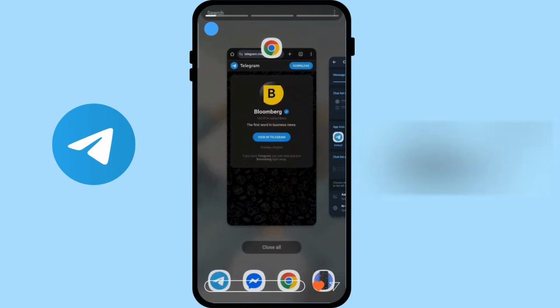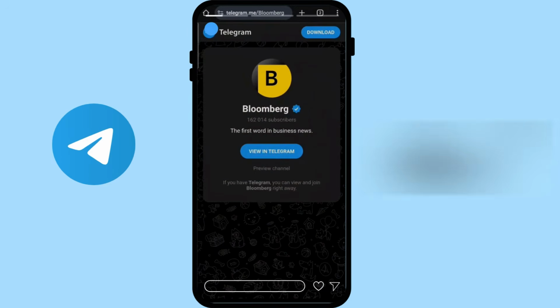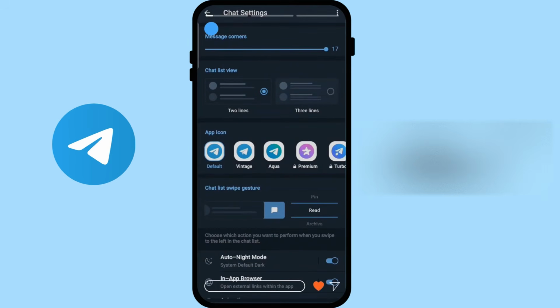You'll see a page with an option that says View in Telegram. Tap View in Telegram, and your phone will switch you back to the Telegram app with the channel preview open. Here you can look at basic info like the channel name and description. If it's a public channel, you'll see the option to join. Tap the join button at the bottom to become a member.